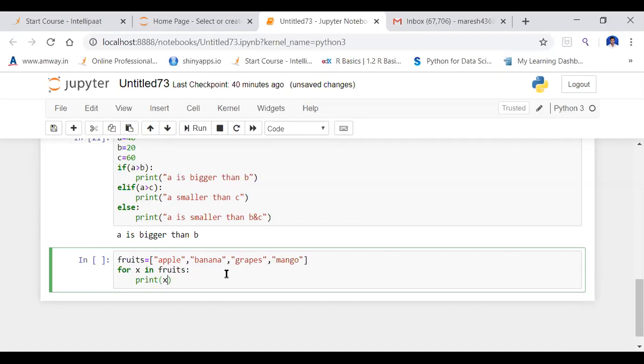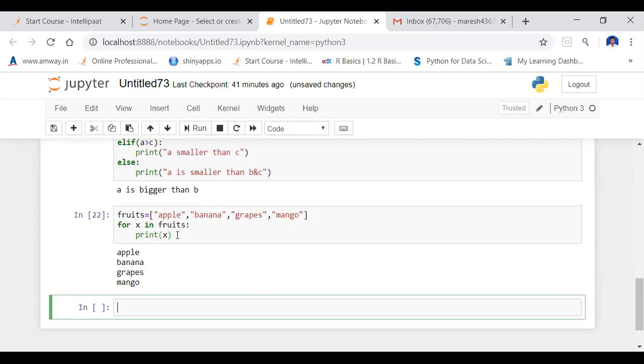So what will it print? First it will check the condition. What condition? If x is there in these fruits or not. If x is there in my fruits, then it will print the x value. First it goes to apple, checks whether apple is there in my fruits list or not. Yes, it is there, then it will print apple.